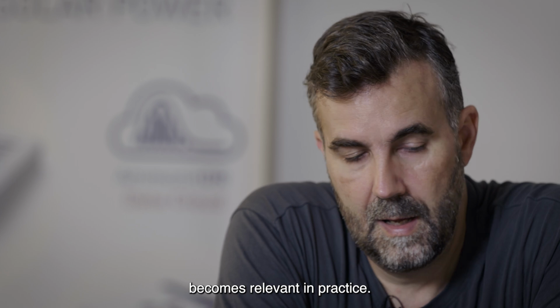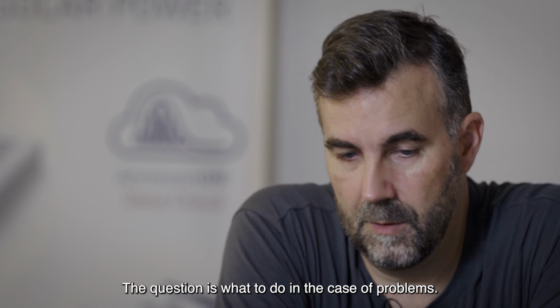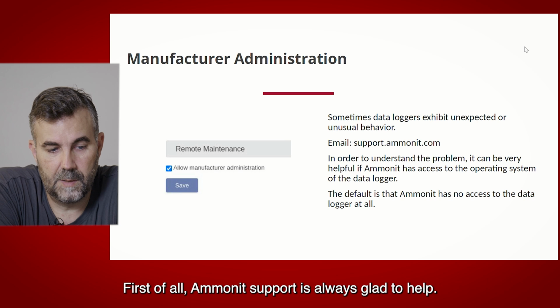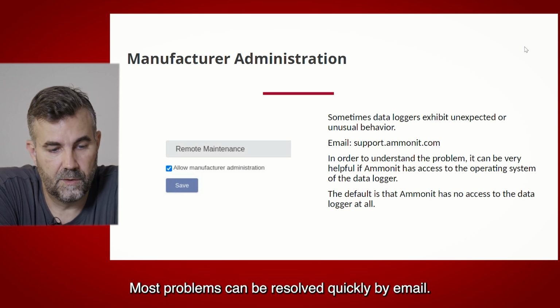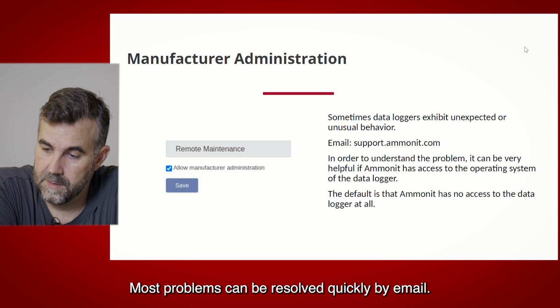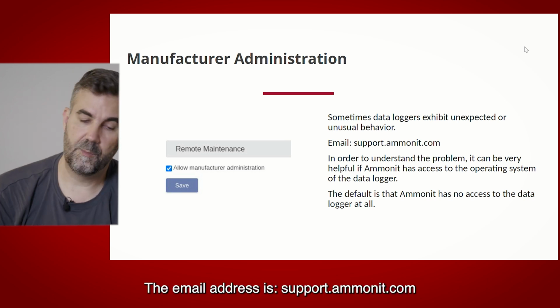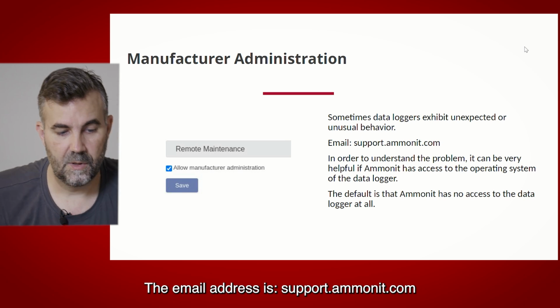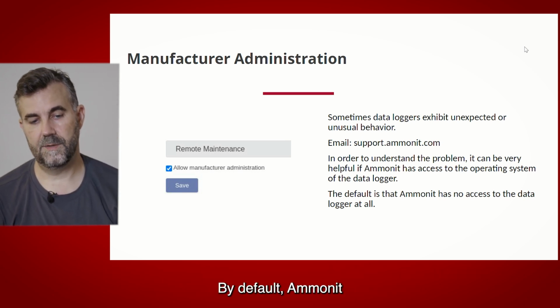Let us now address another topic that should not actually be necessary, but unfortunately sometimes becomes relevant in practice. The question is what to do in the case of problems. First of all, Ammonit support is always glad to help. Most problems can be resolved quickly by email, and the email address is support.ammonit.com.